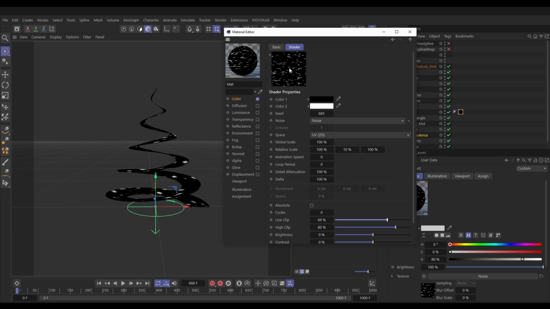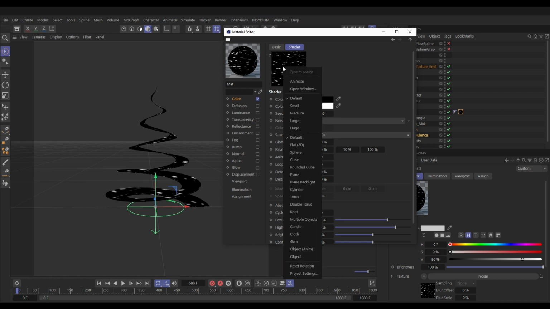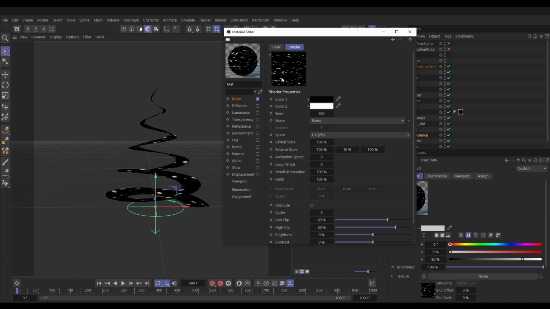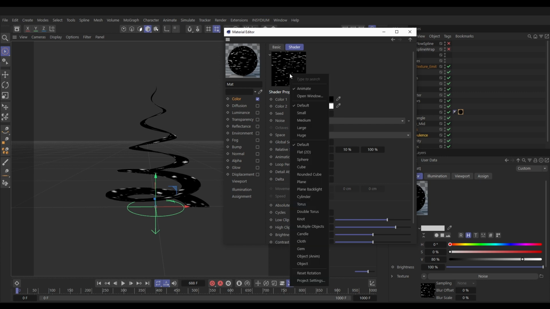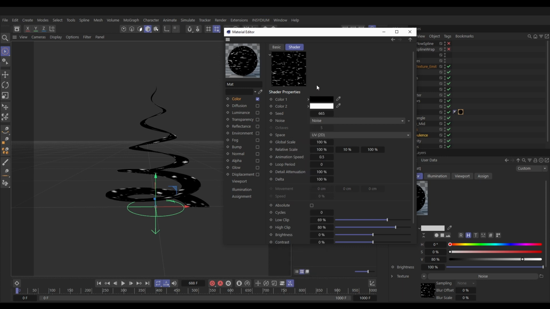And if we right click here and hit animate, we're going to view any animation that we put on. Now this doesn't have any animation yet, so it's static. But look, if we go to our animate speed, let's try 0.5. And now you can see it's cycling through that noise. So let's turn animate off.